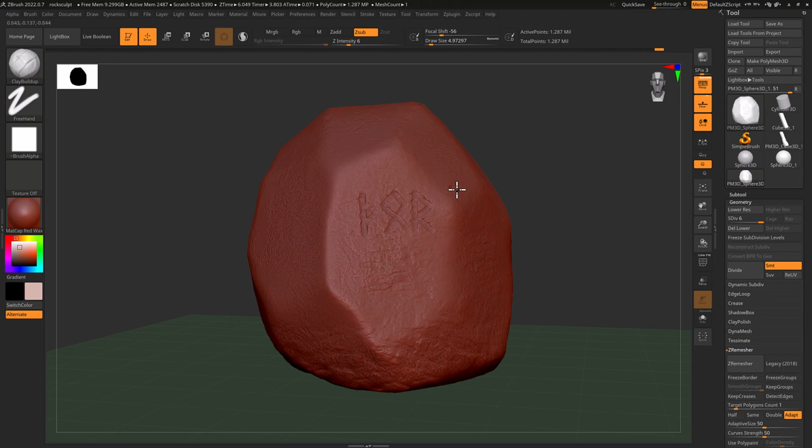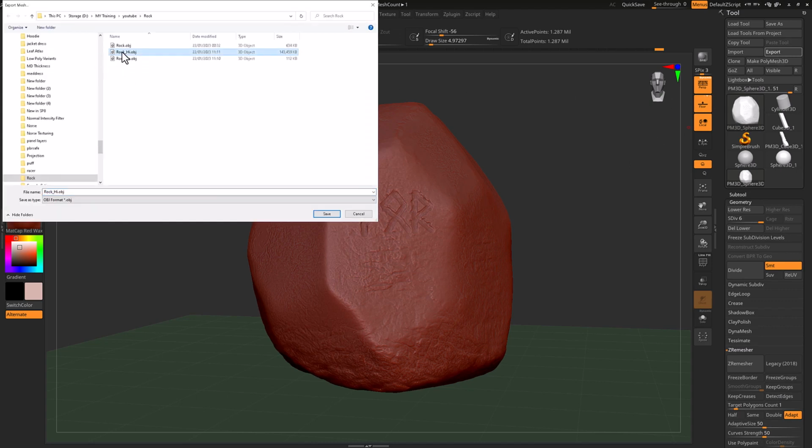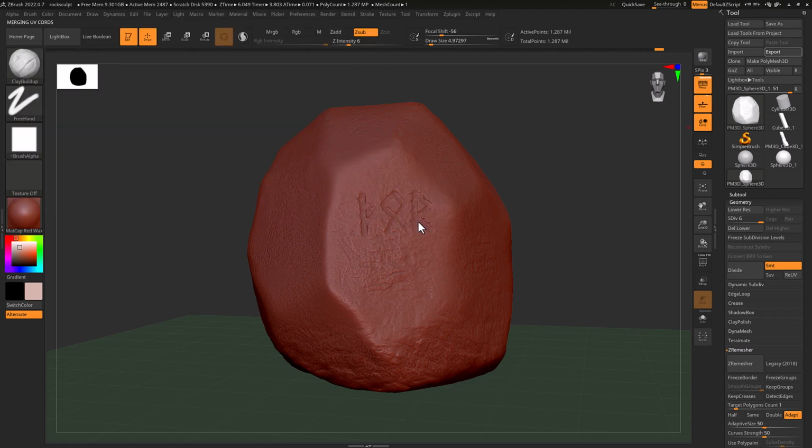Okay, so what I want to do is export this model. So I'm going to hit export, and I'm going to export it to a rock_high for me. And then I'll click OK, and this is going to chug along the top. Depending upon how big your model is, or how big your high poly is, will depend on how long this takes. It can take a few minutes.